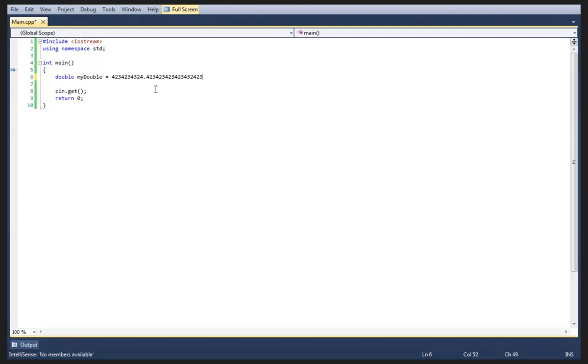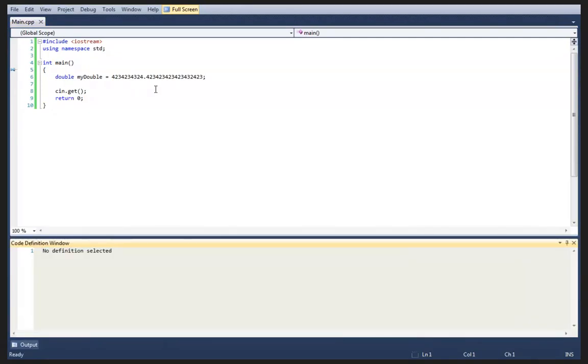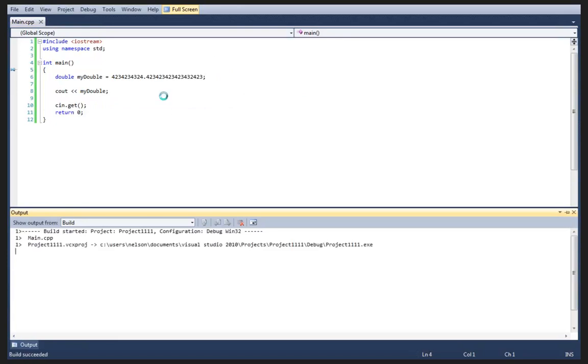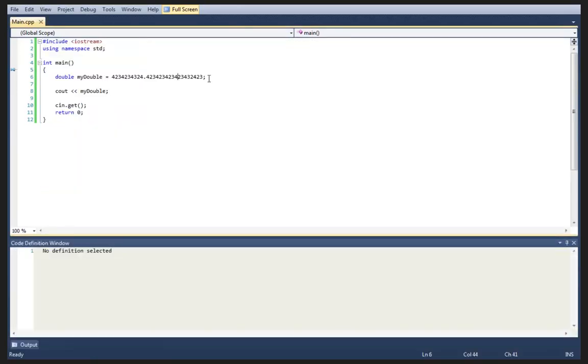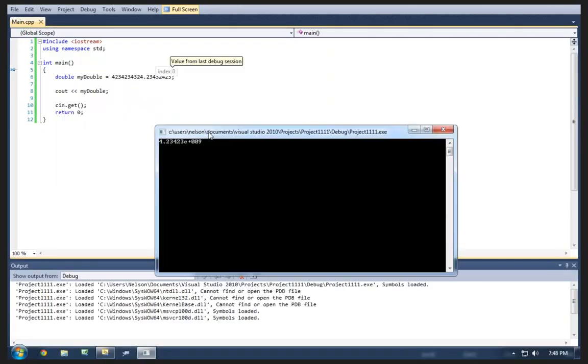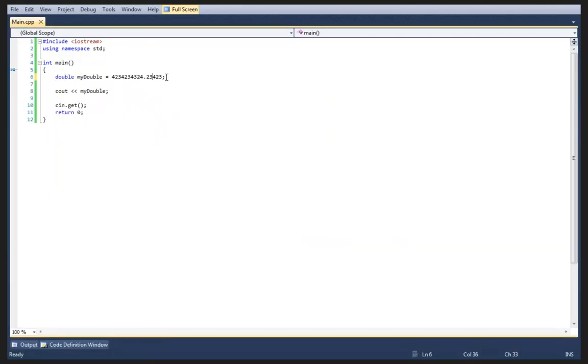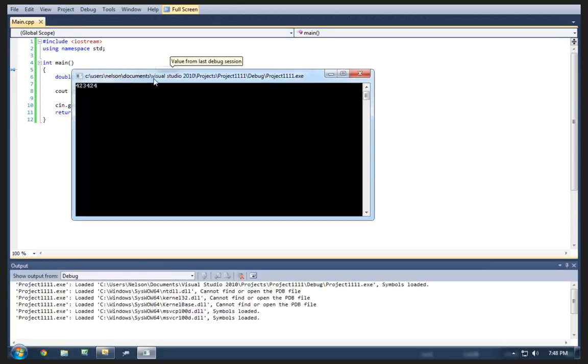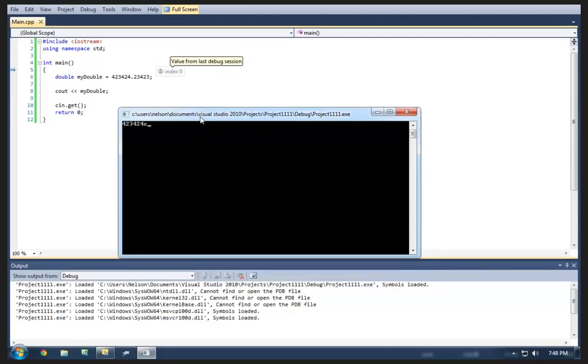And if I were to print this out, I'm still not going to get that level of precision. Oh, come on, stop presenting that in exponent notation. I still don't like that level of precision.